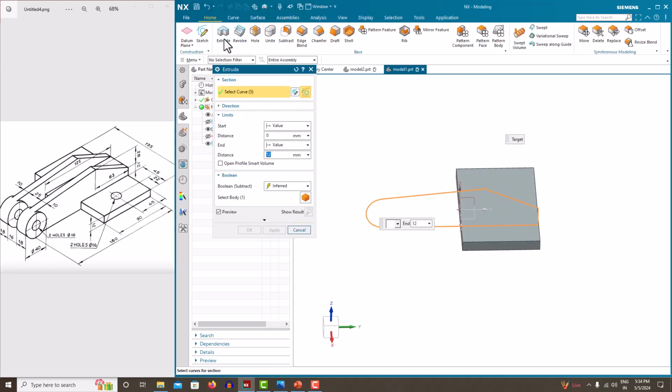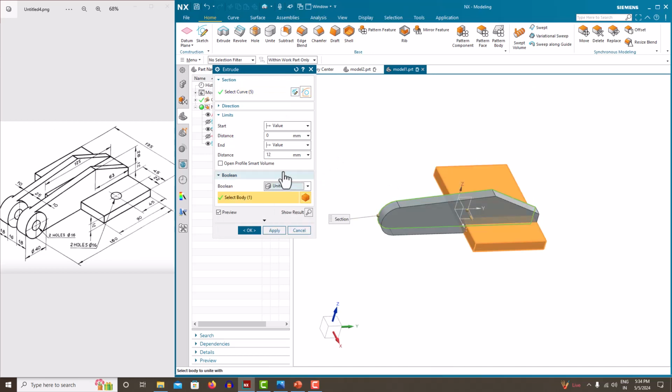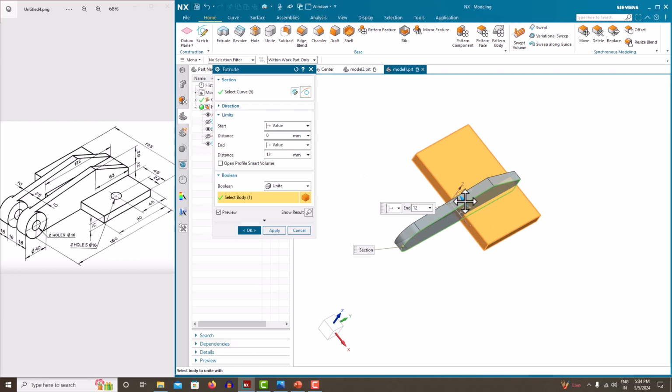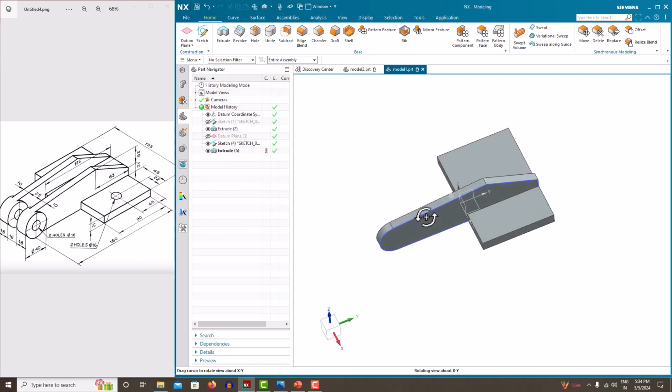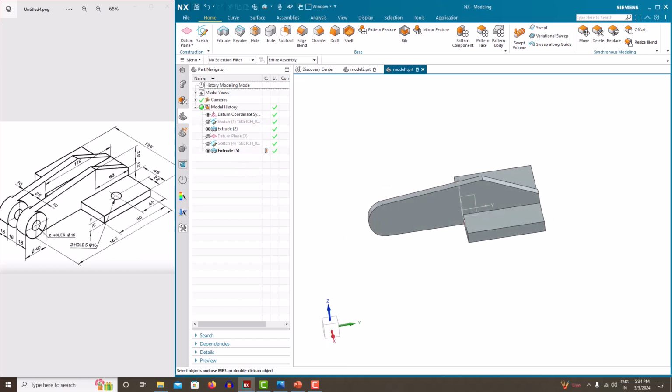Then go for extrude. Here make it unite. It is extruding in this direction. Change the direction, change it to this side. The thickness is 10 mm. Say OK. Just hide the sketch. Now we'll create this cylinder.